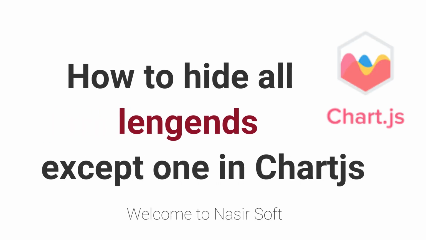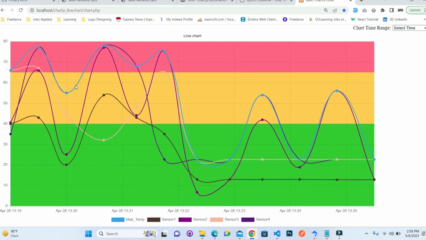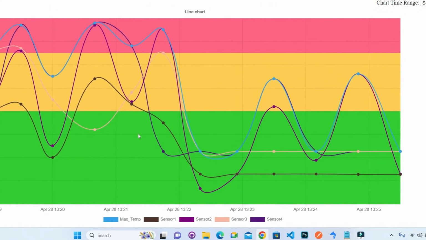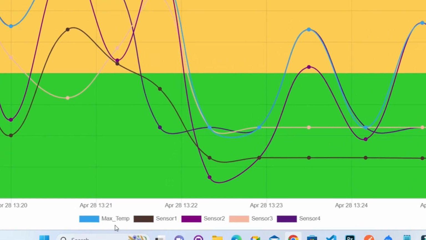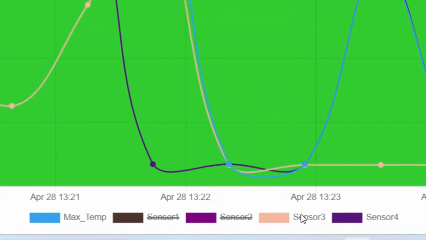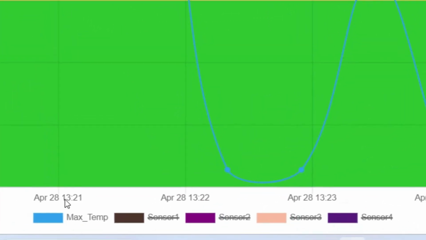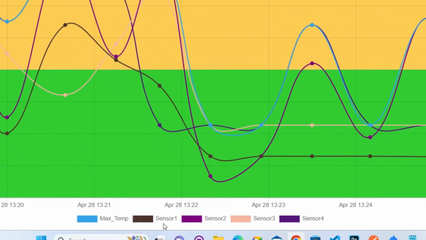In this video, I will show you how you can hide all the legends except one by default in ChartJs. Okay, so this is my ChartJs and this is the line chart. When I refresh it, by default the five legends are showing and all are active. So in this video, I will show you how you can hide all the legends like this and only activate one by default when I refresh the chart.